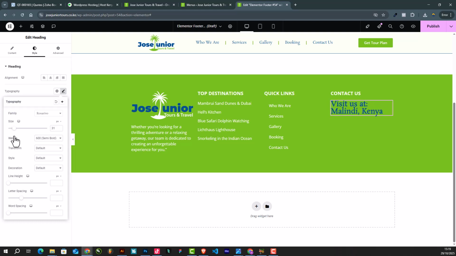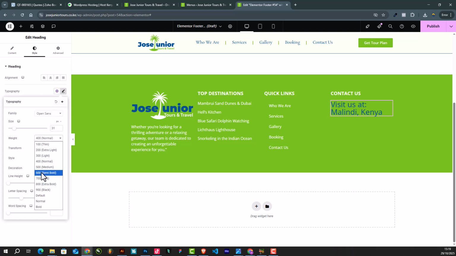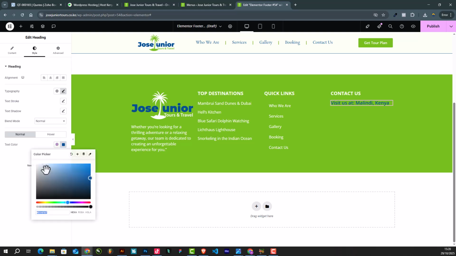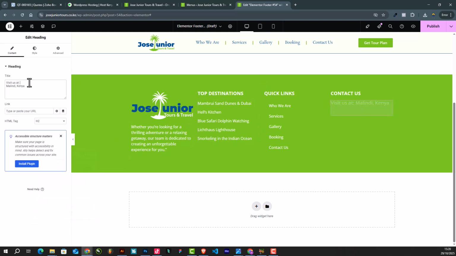Then I'm going to change again the typography to secondary. Then I'm going to make it semi-bold. And I'm going to make the font something like that. Change the color to white. Then I'm going to give it a breakpoint here. So I'm just going to use an HTML tag, which is BR, just to break it so that it goes to the next line.